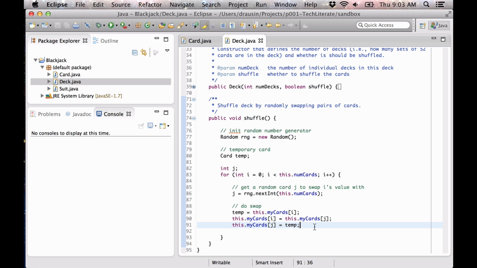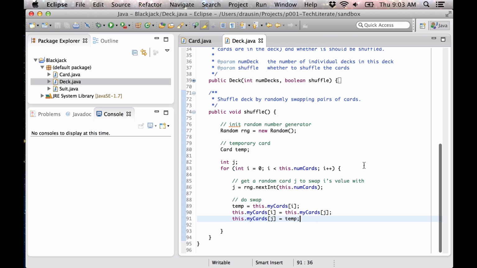Hopefully that makes sense. Okay, so we basically do this swapping for every card, and the deck at the end of that should be reasonably shuffled. I'm sure there are people who would argue that there's a more formal, better way to do the shuffling, but this is good enough for us now.